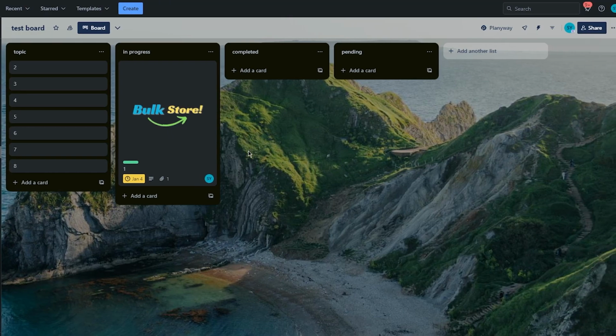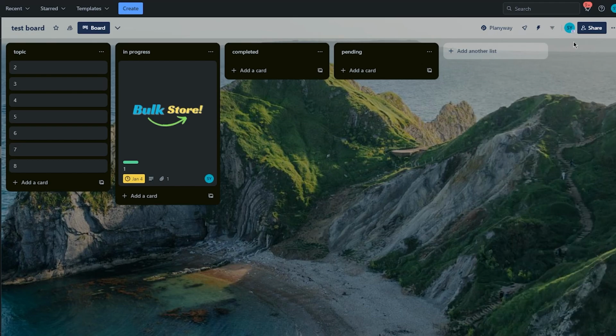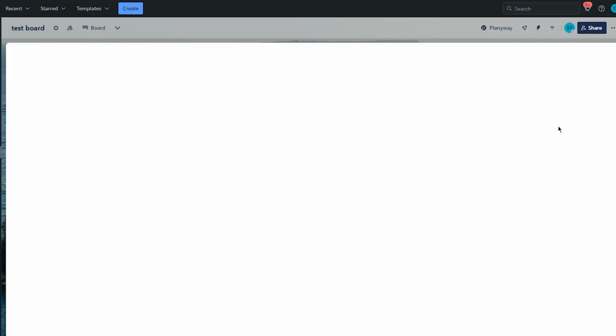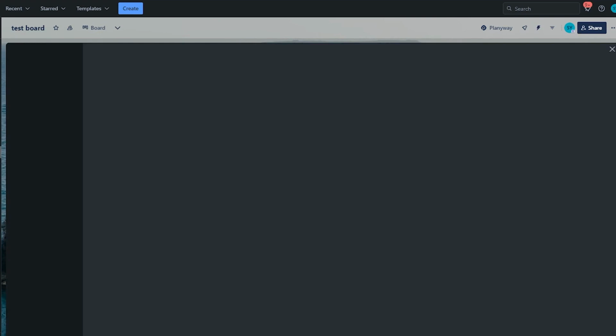You can also add filters to your board. If you click on F, it's going to give you filters and keywords. So you can search any cards, any members, or add any filters you want. And there's things like automations. You can create automations for rules. So create rules that automatically respond to action schedules or card due dates. You have buttons and you have email reports and all. Pretty standard stuff. I'm going to go over to rules.